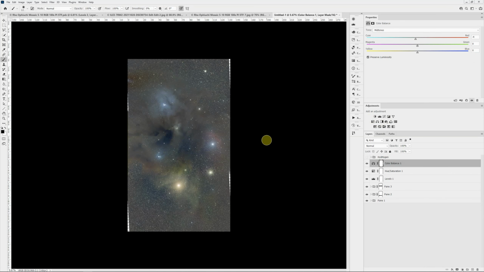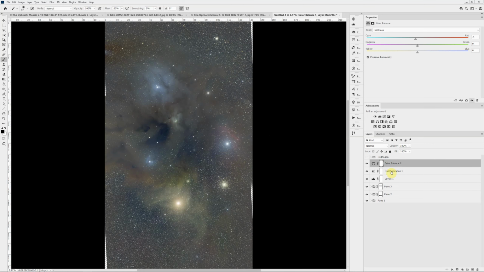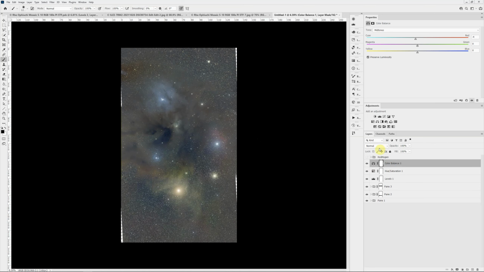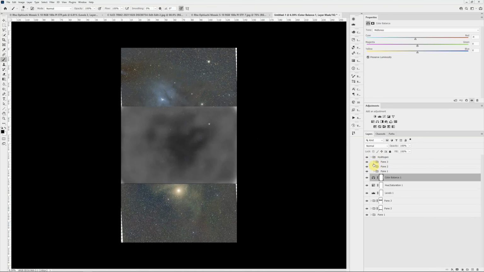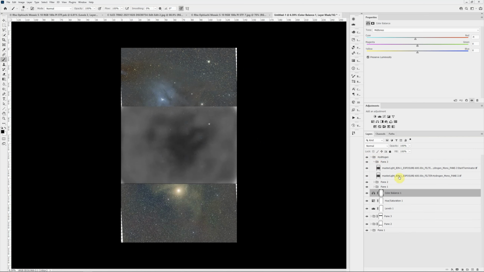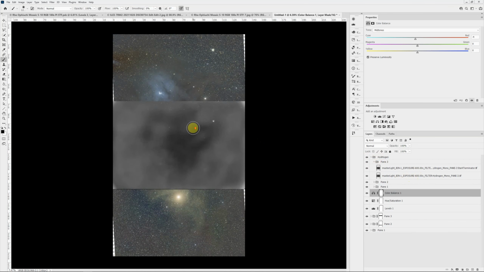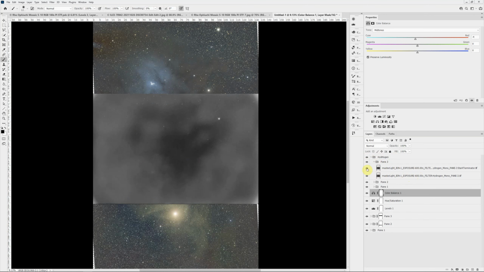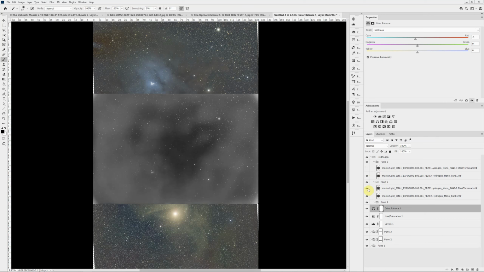The last thing that we might want to do is add the hydrogen. And basically I would do it the same way. We have the hydrogen in pane 1, 2, and 3. And we have both a starless and a starred layer. And we need the starred layer to be visible, and the starless is on top. So I'm just going to turn off that starless layer so we can see the stars. Do the same thing in each one of these.